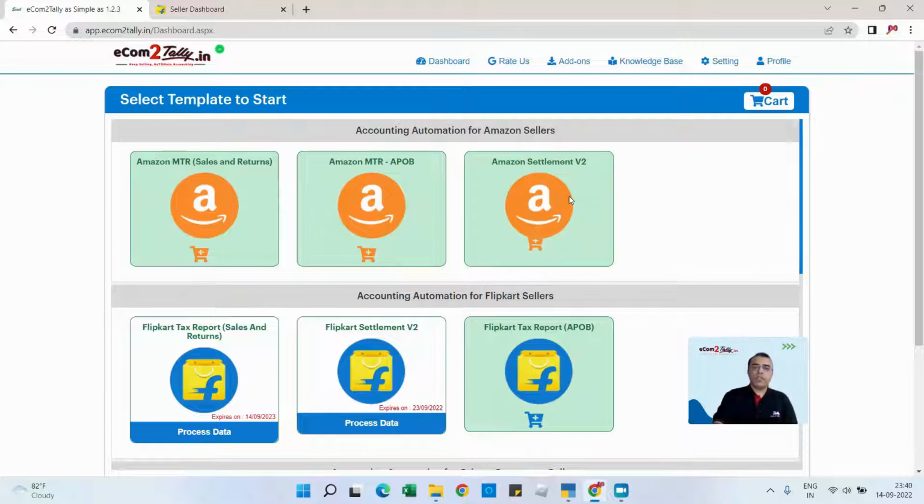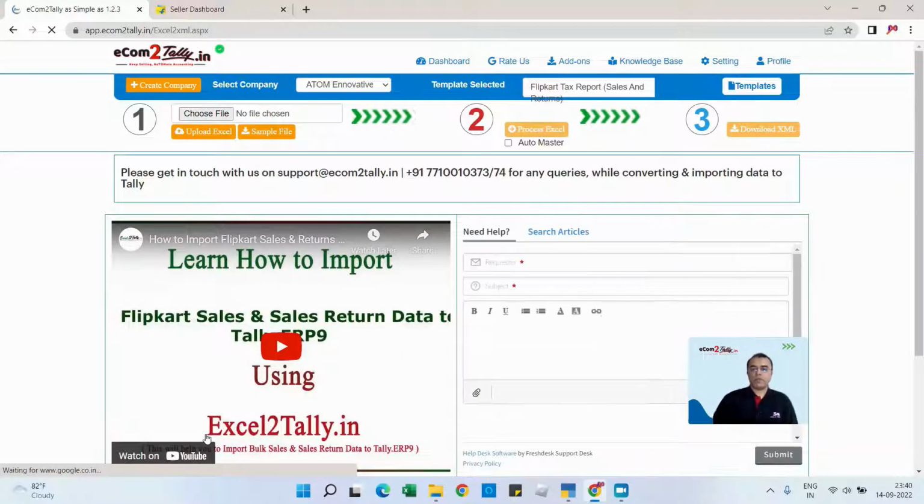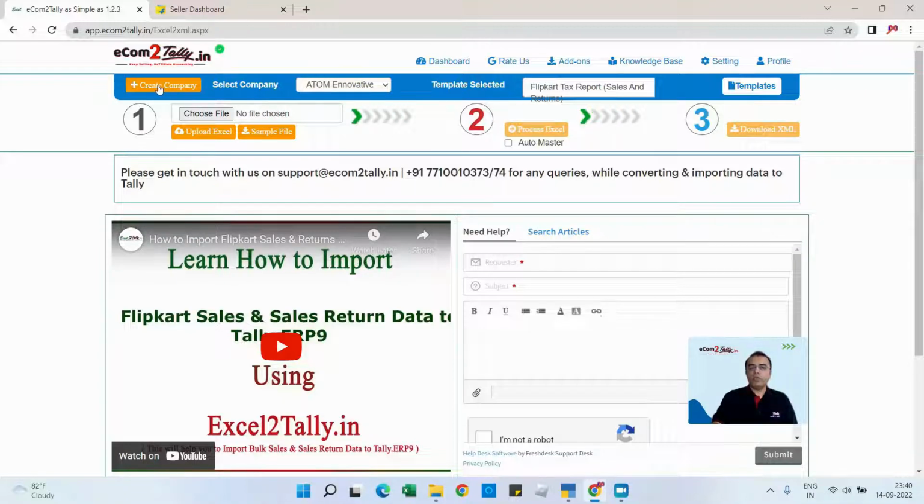Done. So here you can see there is an option Flipkart Tax Report Sales and Returns. Click here, process data. From here, first of all, you have to create a company. In my case I have already created some companies, so I will select one particular company. If you see, there are 3 steps: step 1, upload the file; step 2, process; and step 3, download the XML.